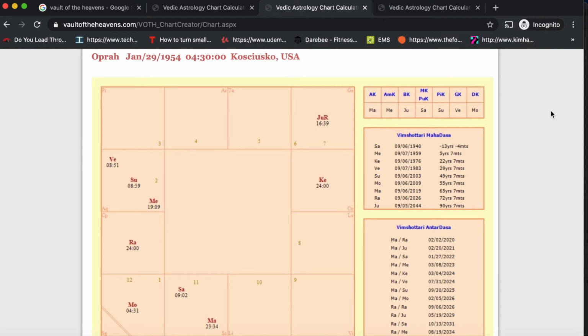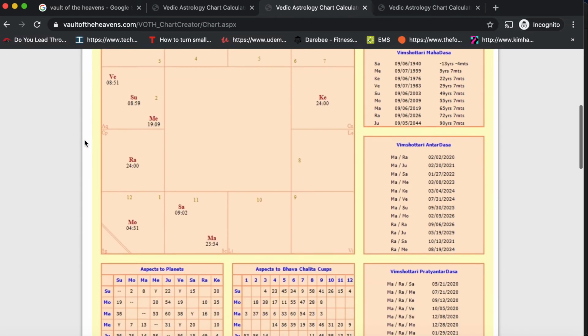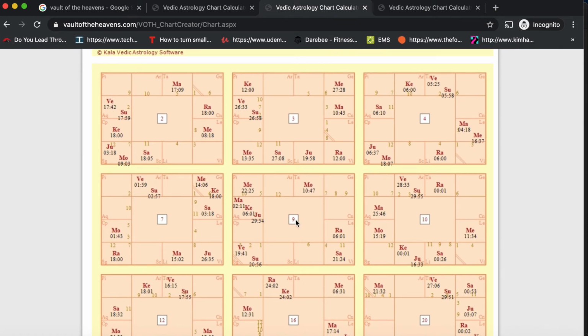Okay, easy enough. Now what we're going to do is scroll down and go to something called the D9 chart. This chart right here is the main birth chart, but there are actually some additional charts that we can look at that are calculated based on this main birth chart. So if I scroll down and go to the second row and the second column, I'm going to see this square here and it has a big number 9 in the middle. That's what we're looking for. That's the D9 chart.